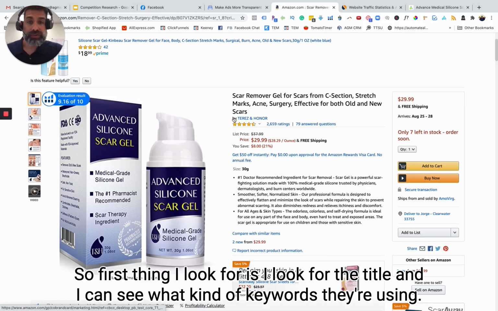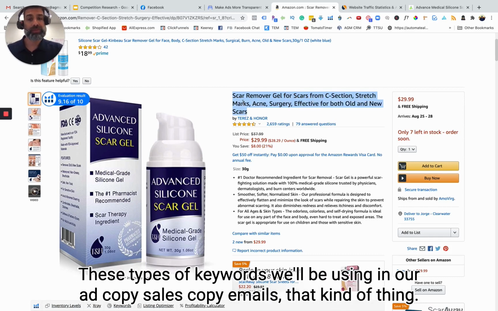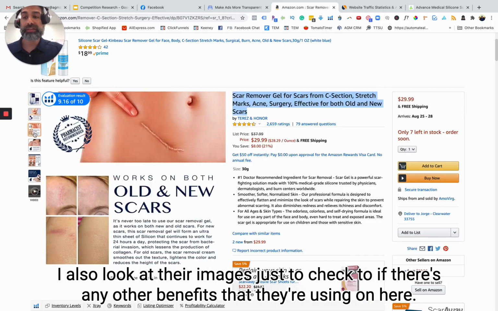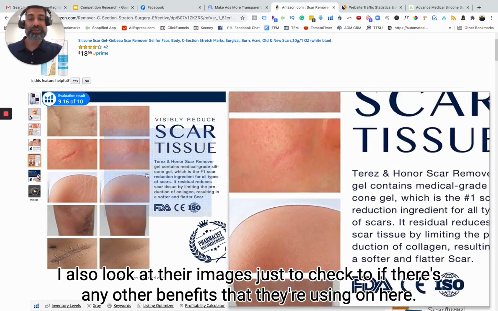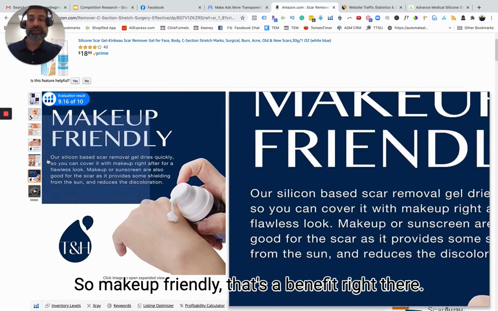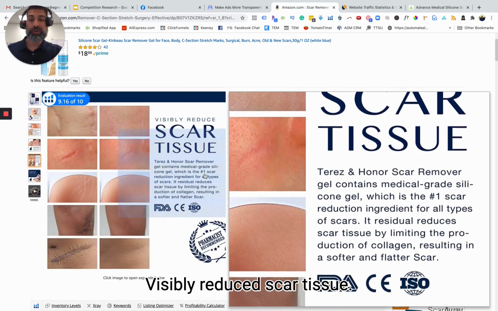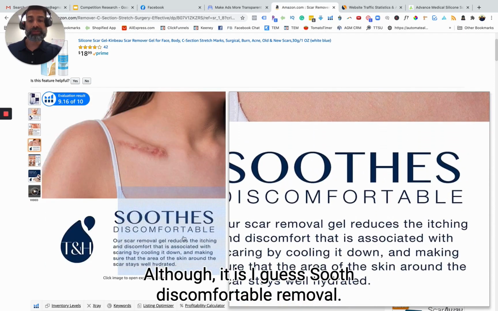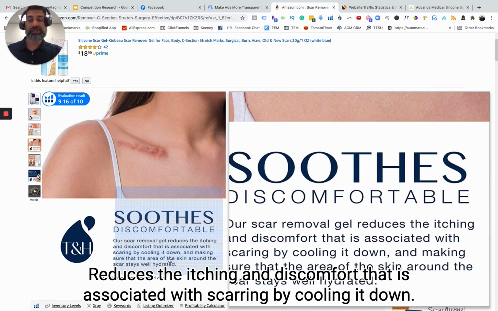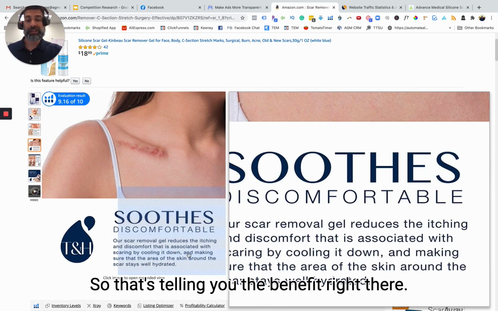The first thing I look for is the title, and I can see what kind of keywords they're using. These types of keywords we'll be using in our ad copy, sales copy, emails, that kind of thing. I also look at their images to check if there are any other benefits that they're using on here. So, makeup friendly, that's a benefit right there. Visibly reduce scar tissue. It's not necessarily a benefit, although it is, I guess. Soothes discomfort. Scar removal reduces the itching and discomfort associated with scarring by cooling it down. So that's telling you the benefit right there.